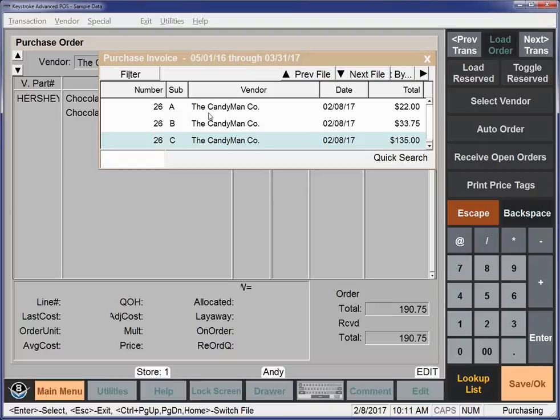What we're trying to do is represent reality as much as possible, that if I placed an order on January 25th and then I received some on February 1st, some on February 5th, some on February 8th, I've got that order when I originally placed it. I've got the invoice marking the dates and quantities of when I received it.